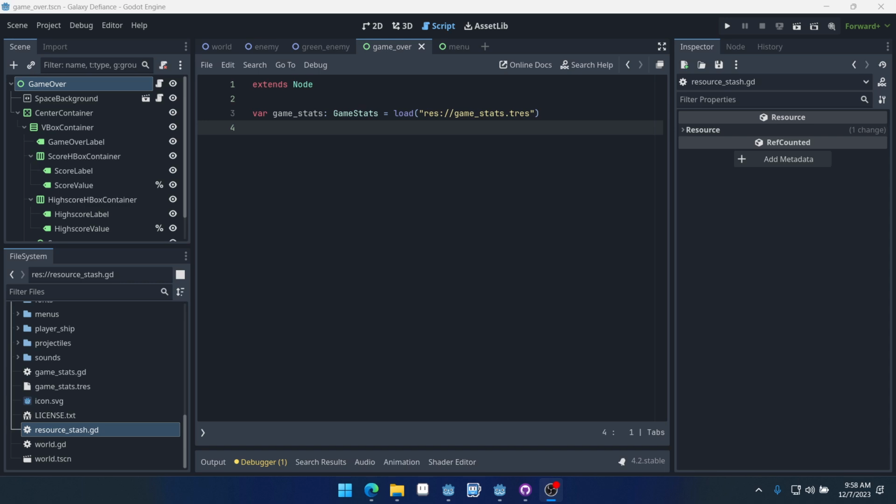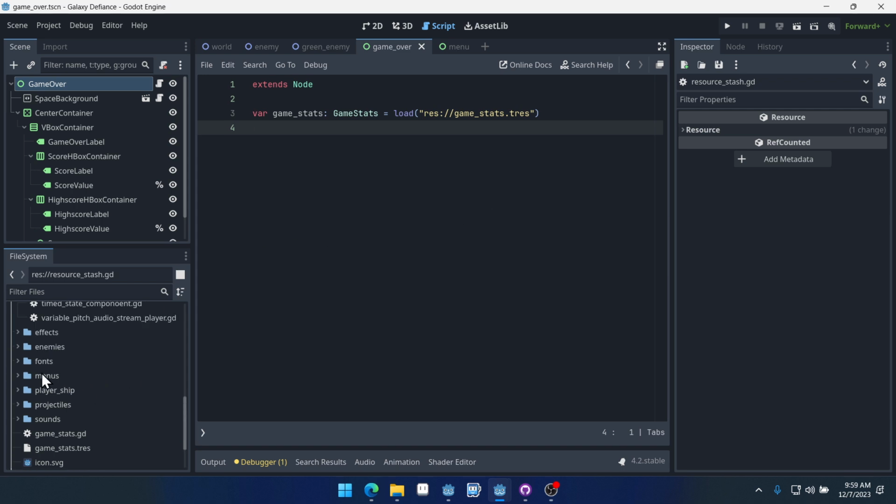Welcome to part 14 to our Galaxy Defiant Space Shooter series using components in Godot 4. In this video, we're going to be creating a new enemy type for our game, so that's going to be fun. Let's start by finding our enemy base scene.